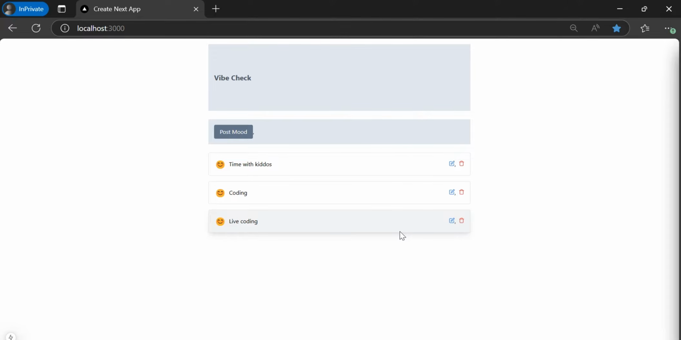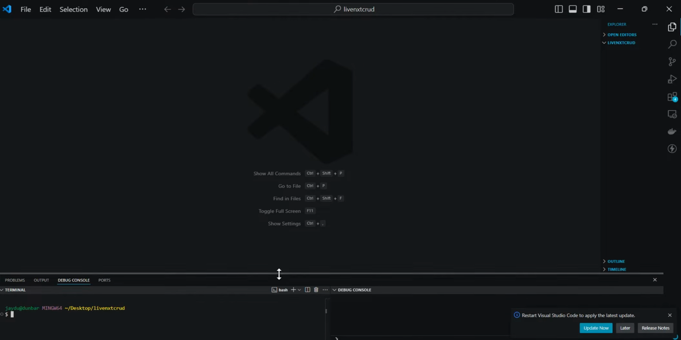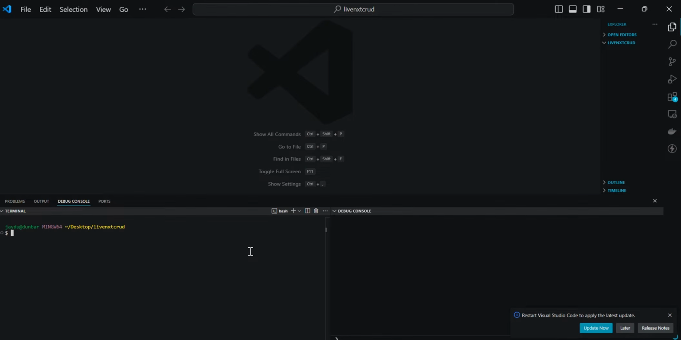So with that said, and without further ado, let's go ahead and jump in and get started. So to start out, what I have is an open directory on my desktop within VS Code. And I'm going to open up the terminal so I can go ahead and install the latest version of Next.js. So I'll type in npx create-next-app@latest space dot.